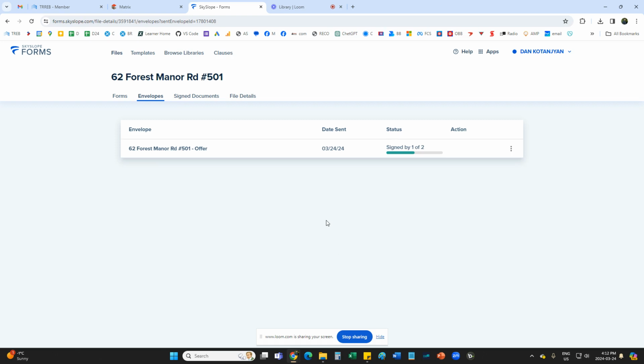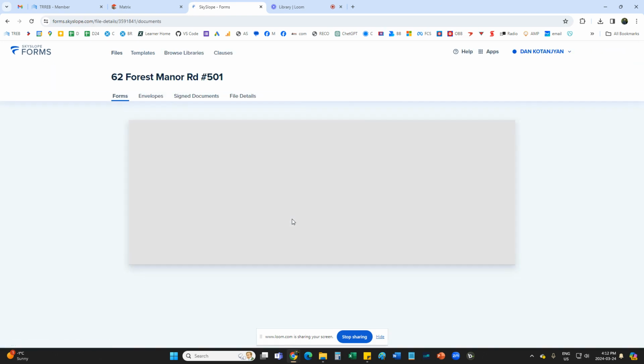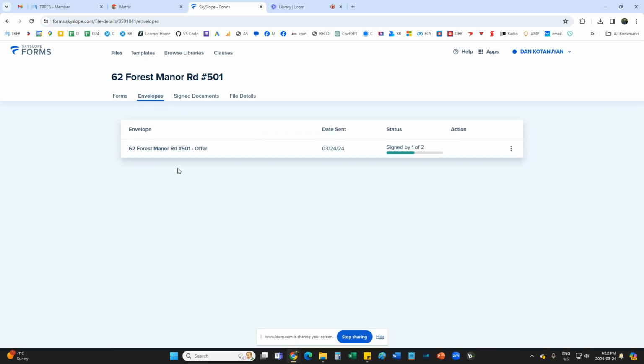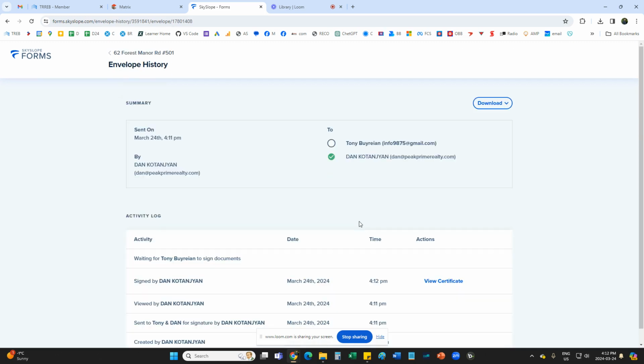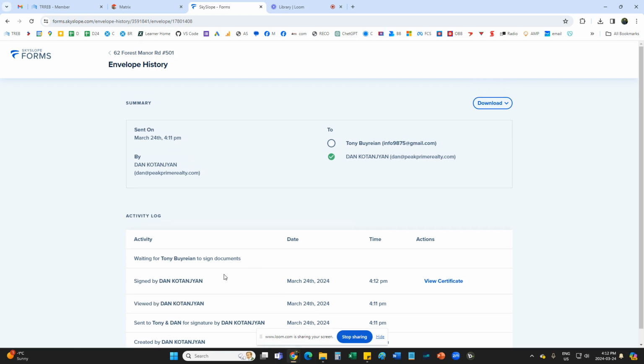If you want to know if the client opened it or not, you can come to your Skyslope, open the file first, then come to the envelope. Then here you can see it says signed 1 of 2. So I signed, the client hasn't yet. On this three dot, click view history. So here you see viewed by me and then signed by me. So waiting for the buyer. If the buyer was to open the offer and hasn't signed yet, it will be viewed and not signed. If it's signed, we'll see signed. That's it.